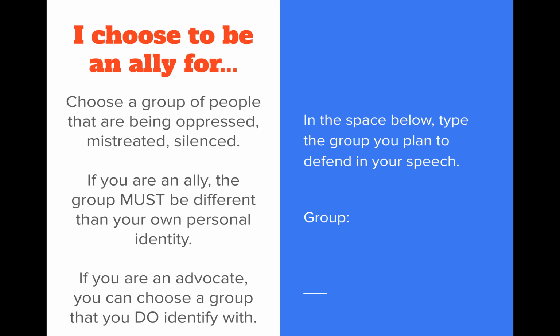You can choose. If you want to stand up for people that you do identify with, that's okay. Or if you want to stand up for a group that is different than you, that's also okay. And then whatever group you ultimately choose, you'll put here.